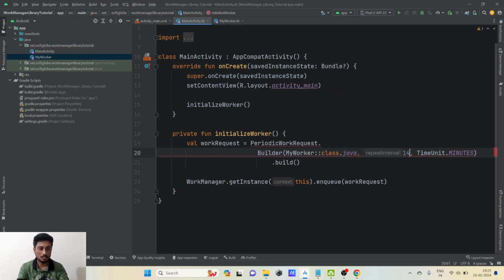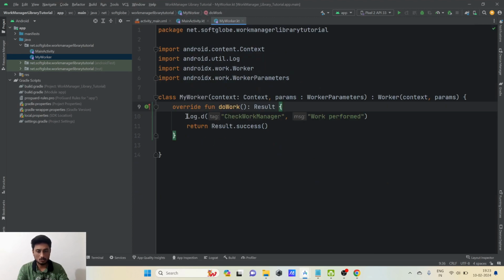It will not accept 14 either. It will show the error again. It needs a minimum of 15, and that's it. Our work will get executed without any issues. It will repeat itself after every 15 minutes. It will keep repeating and do whatever task we have mentioned here. So here we are just logging the statement. Any complex functionality you can implement here, and the work manager library will continue to repeat and execute that functionality.